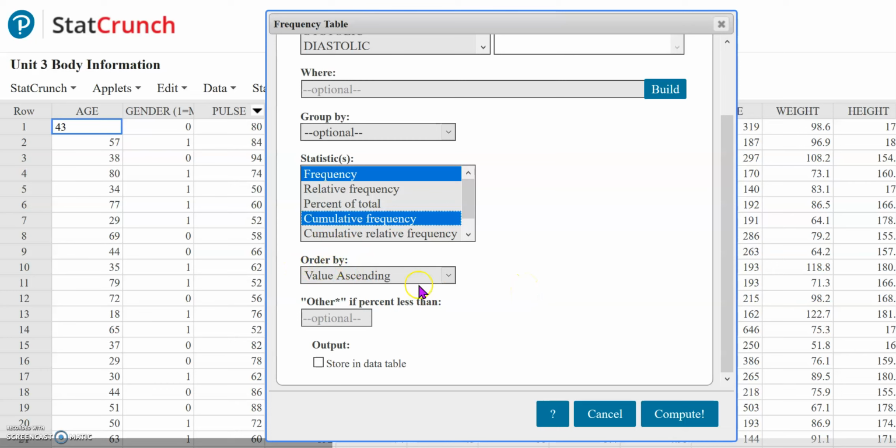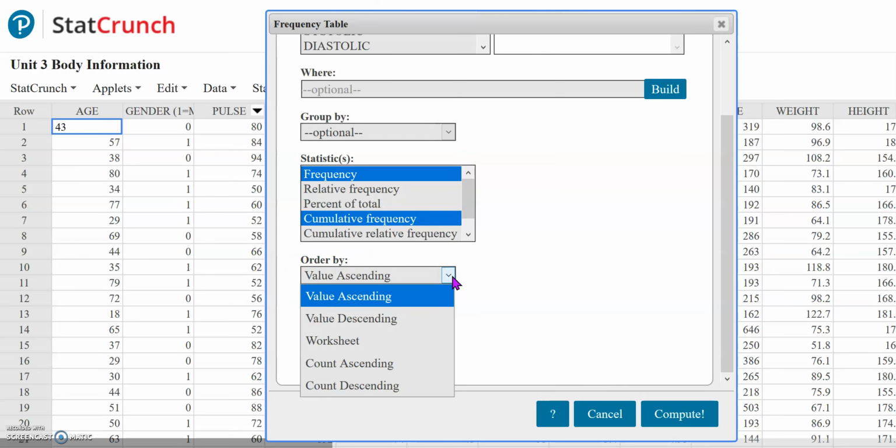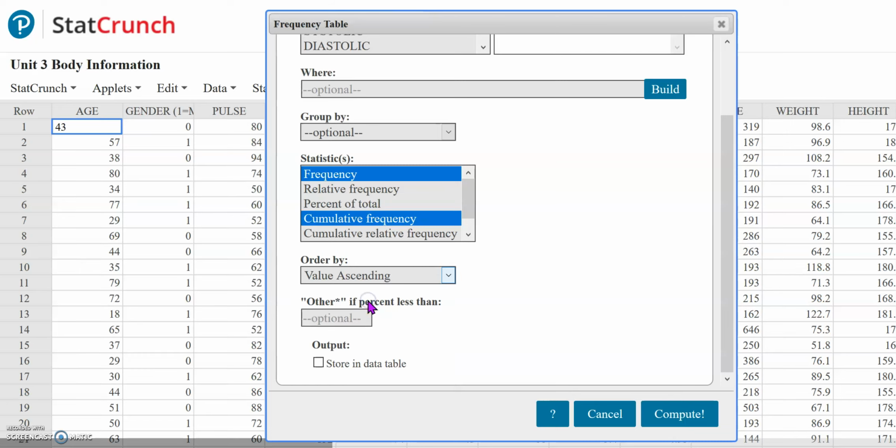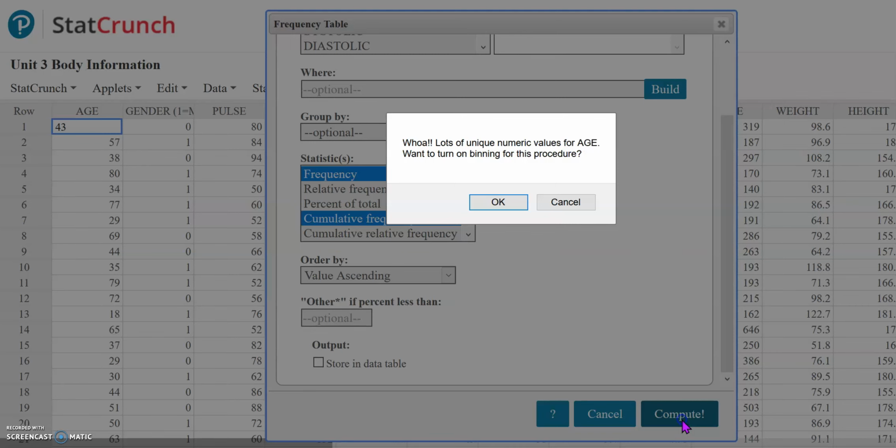Then here it says order by. Again, you can choose value ascending. So value would refer to the actual ages. Down here where it says count ascending, that would refer to which age occurred most frequently, and it would put that at the top. So I'm going to leave it with value ascending. I want my ages to be in order. And then I can go ahead and press compute.